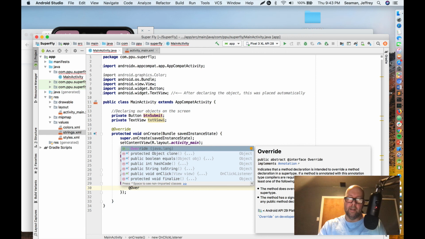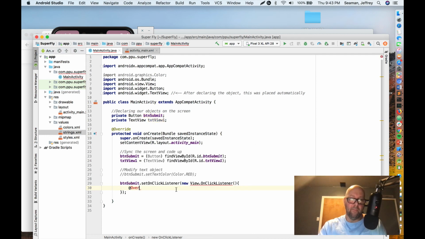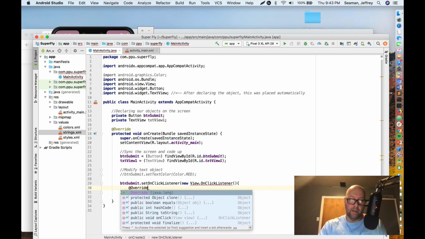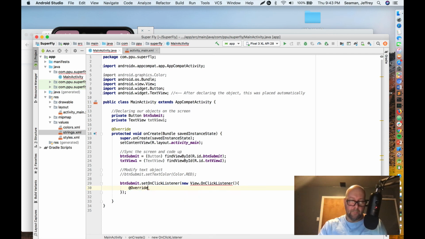So override indicates a method declaration intended to override a method. Basically, that means we have the option to override what they have in place if we want to modify it for whatever case. We have that ability to do that. So we'll do an override.